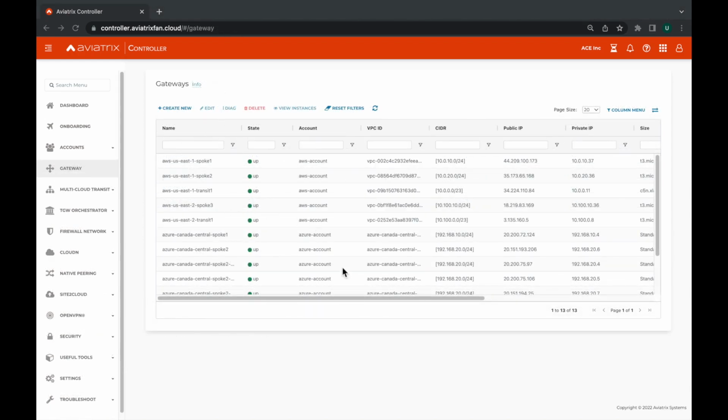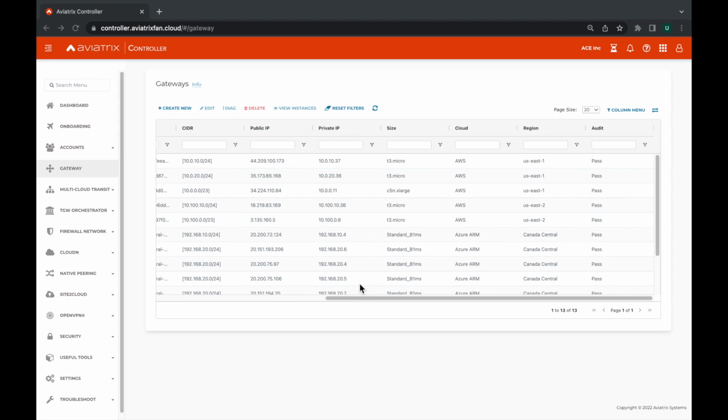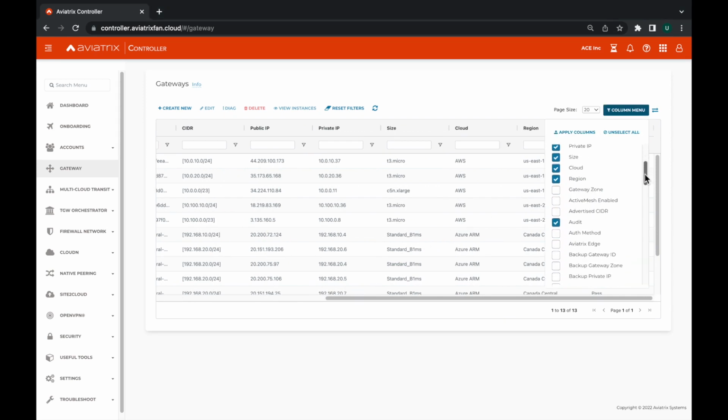The gateway menu is where you can manage the lifecycle of all your gateways. You can get more granular information from here and customize the columns on display.